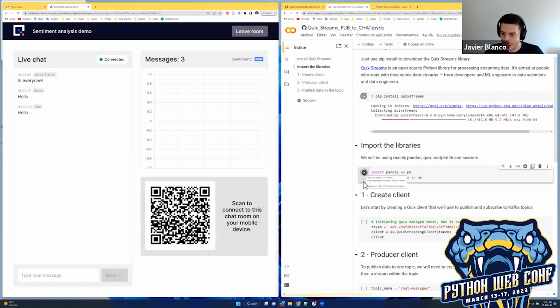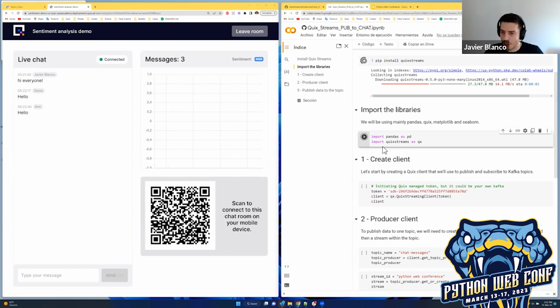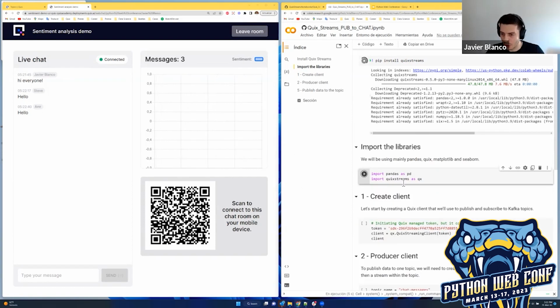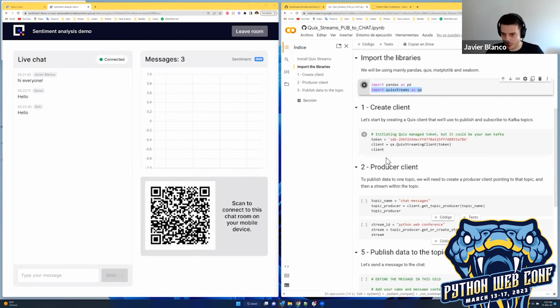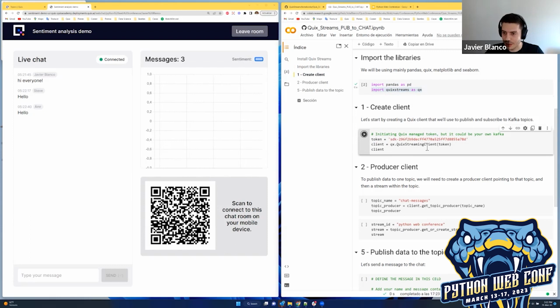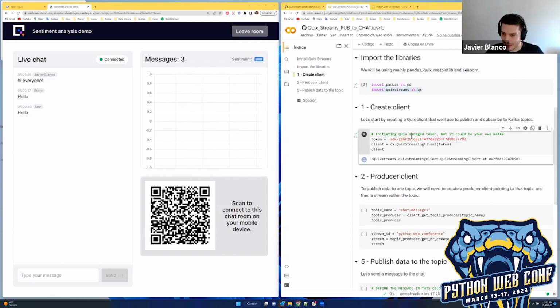And I'm going to execute import pandas. I'm going to import Quix Streams as well. This is the open source library that I'm so enthusiastic about. And this is all I have to do to send a message into a topic. I will first create a client. This is going to be talking with the Kafka topics for me. I just need some permissions to do that.